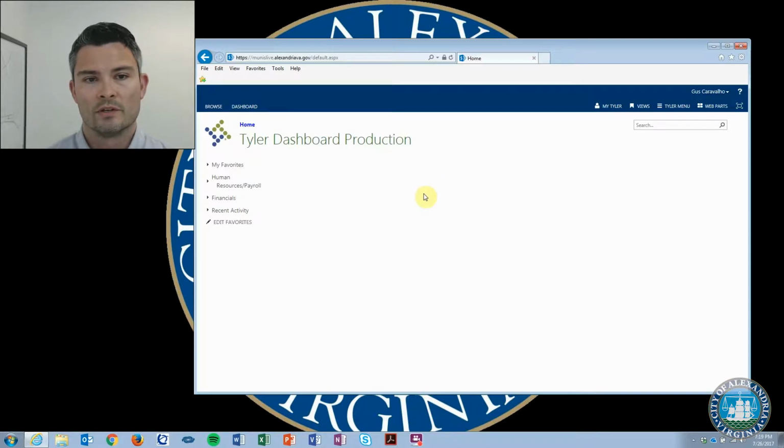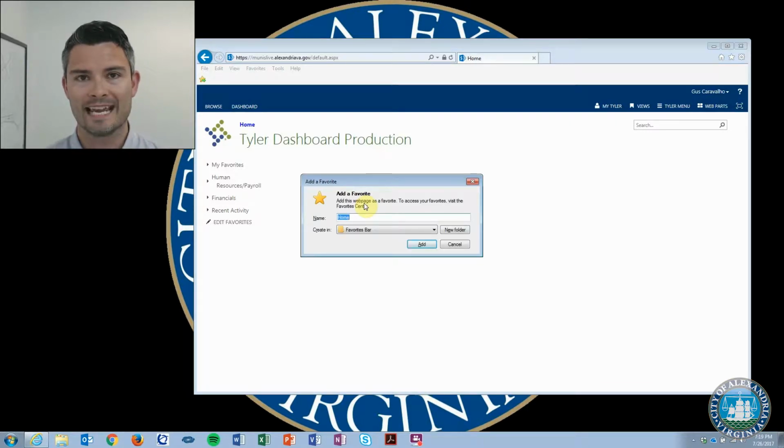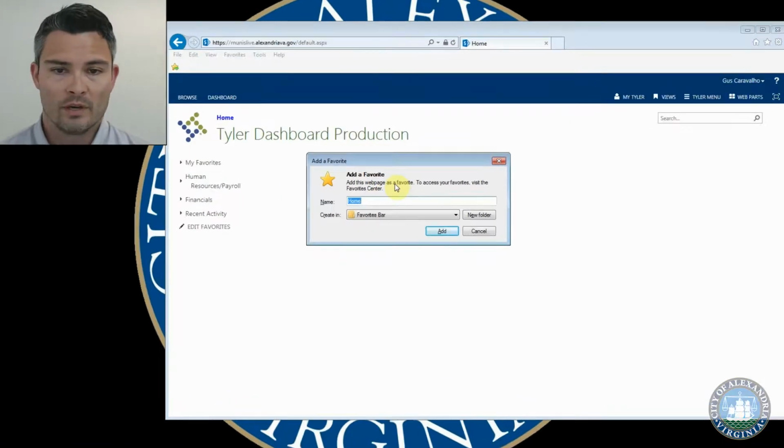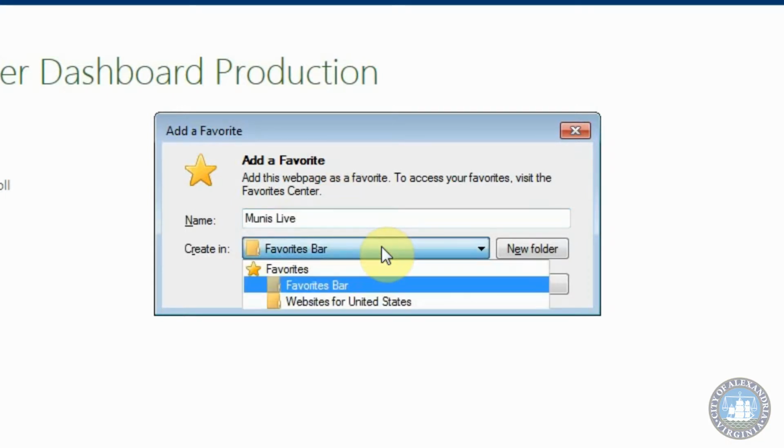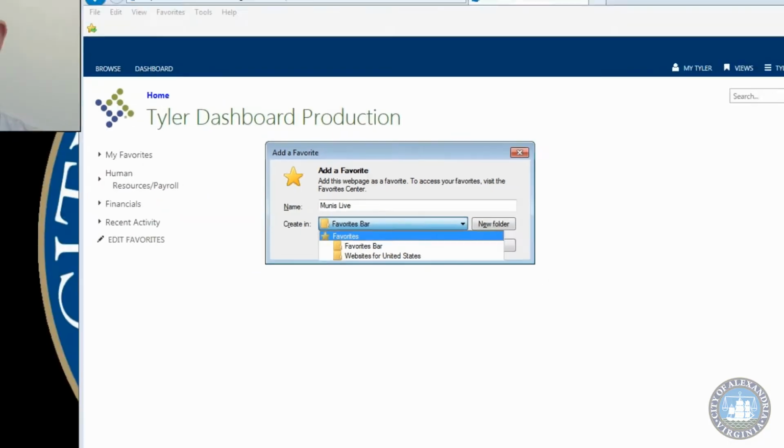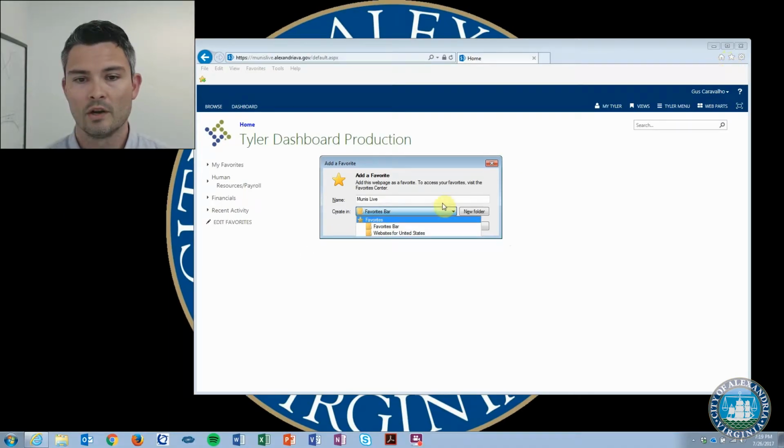and it's just determined by what your preference is. So in order to bookmark something, first go to the website that you want to go to, in this case munislive.alexandriava.gov, and then once you're there, push Control D, like Danny or dog, and it will open your Add a Favorite window. And so you can name it whatever you want. I like to call it Munis Live, and then you have a choice of where to put it. Like I said, you can put it in favorites, which is this little star over here, or you can put it on the favorites bar, which will go up here.